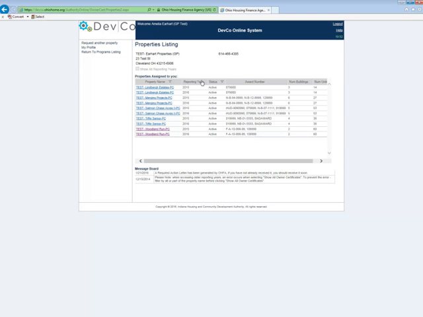This property listings page includes all properties that you have registered for and were approved access. These are all listed under the properties assigned to you. As you can see, the 2015 and 2016 certification years automatically populate.